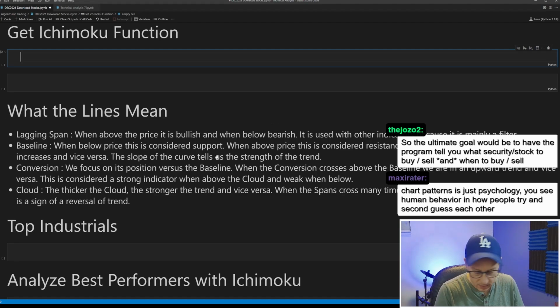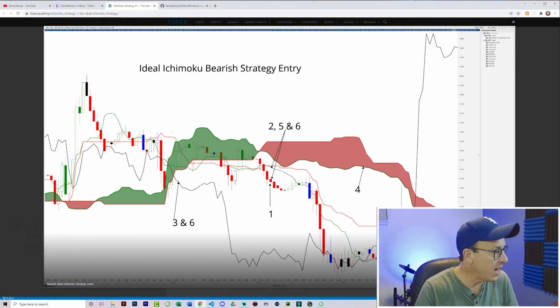All right. So where are we at? I'm getting confused. Okay, so I want to show you something here. So here is the Ichimoku again. Okay, so what I have to do here is generate this cloud.